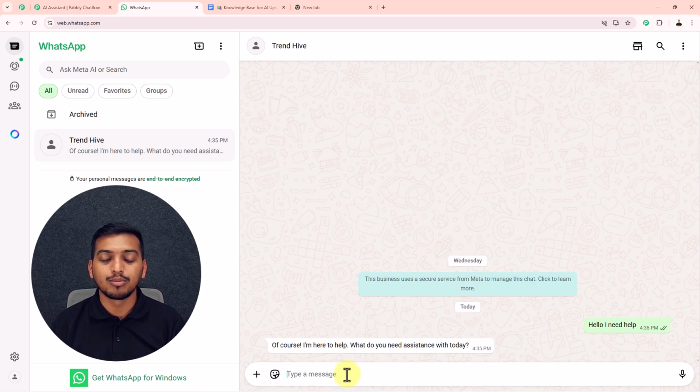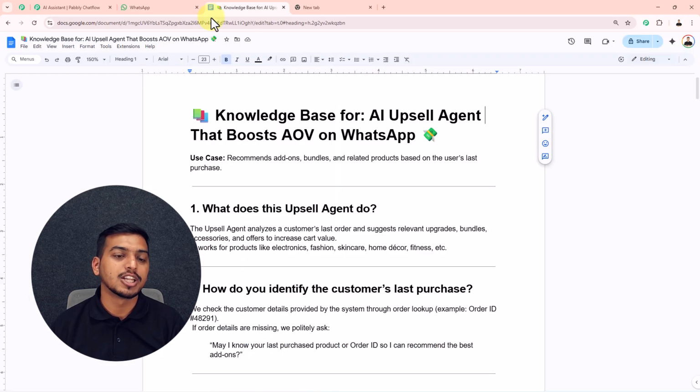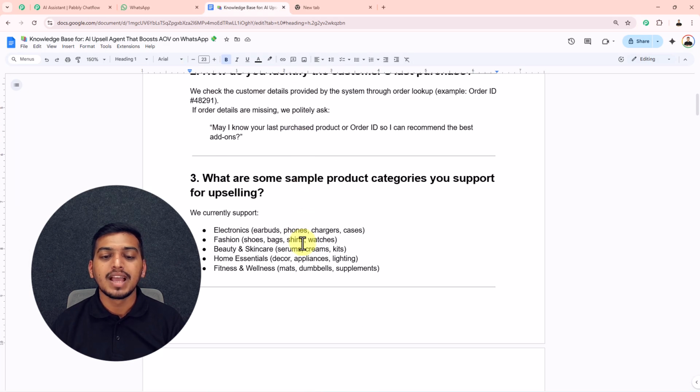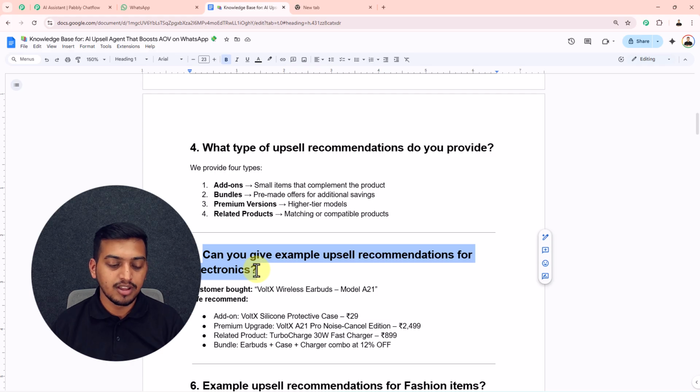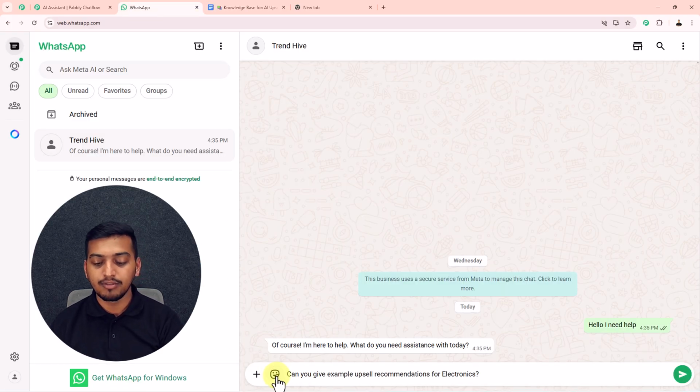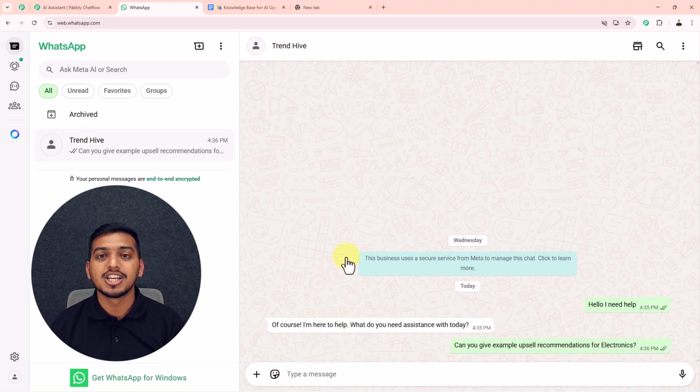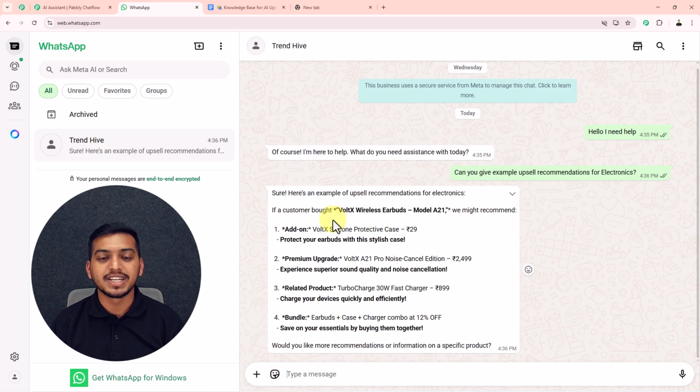Now I will ask some questions from this AI assistant, and to get my questions I will open this particular knowledge base, and in here you can see I have added all of the details about my business in this question and answer format. So if I ask this particular question from this AI agent, you will see that this WhatsApp AI agent will reply with the same text that I have added just below this particular question inside my knowledge base. So here my AI agent has replied.